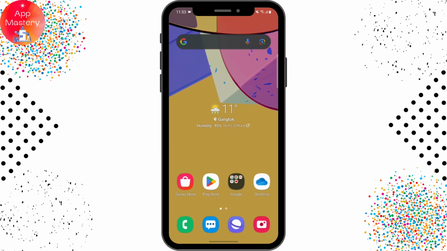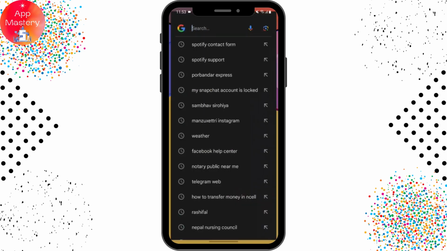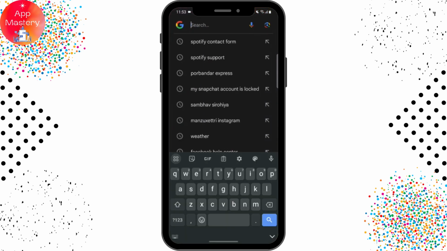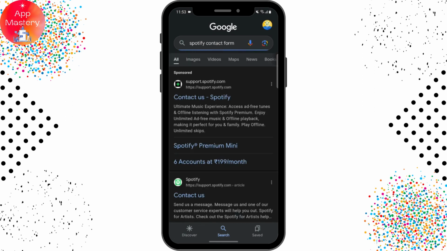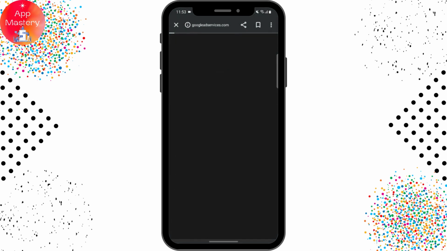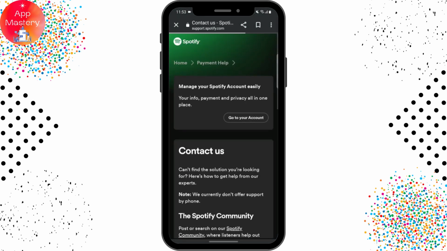Right now I'm at the home page of my mobile device. From over here you have to open up Google, or Safari if you have got an iOS device, and over here just tap and search for Spotify contact form. And right after searching, you'll be able to see the search results. Just tap over the Contact Spotify option over here, and you'll be directly taken to the browser where you'll be presented with various articles.